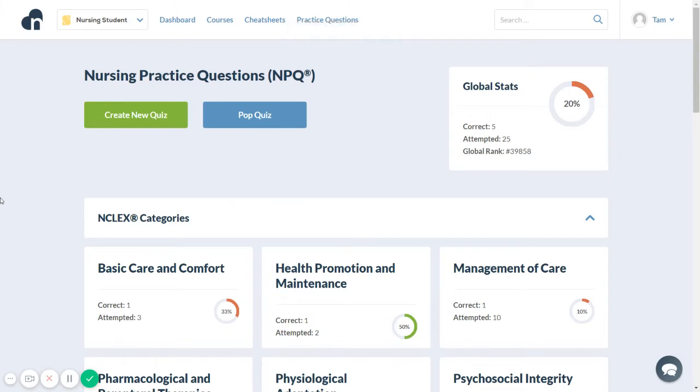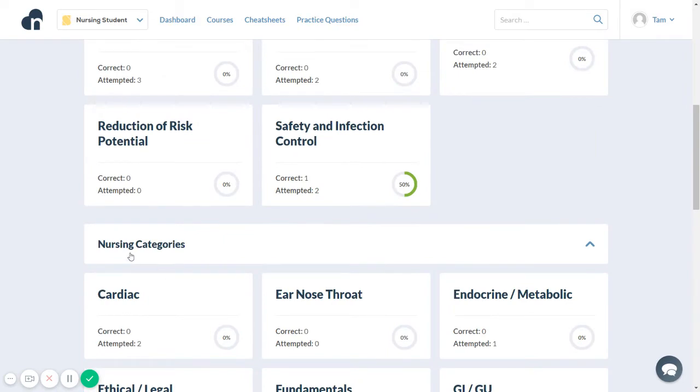I'm going to show you how you can review your nursing practice questions, or NPQ, stats. So when you're on your nursing practice page, you're going to see it broken up into NCLEX categories. And if you keep scrolling, you'll be able to see nursing categories.